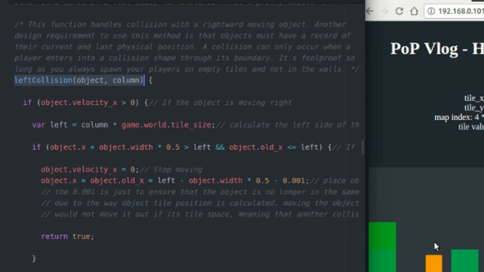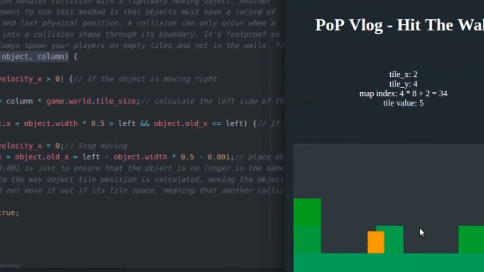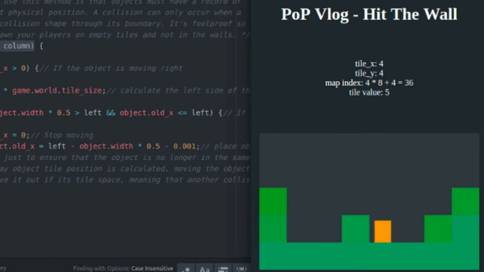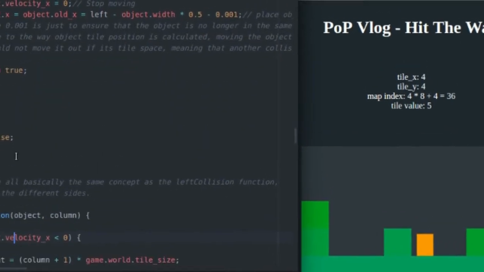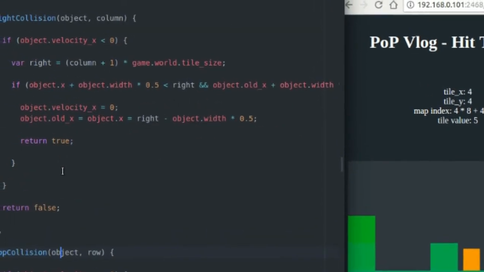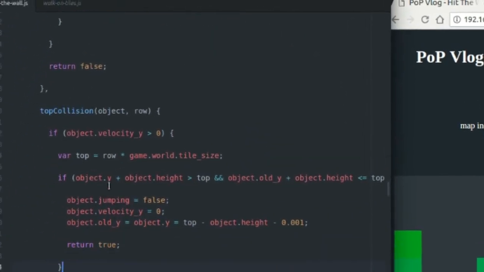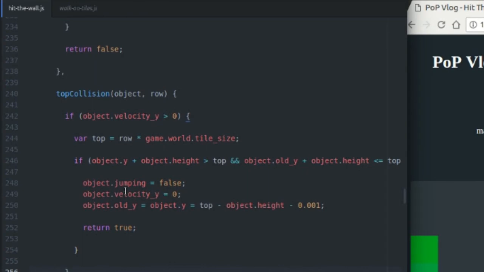So say left collision is the one I'm going to use here. Actually, you know what? I should do top collision, even though this has all these comments on it. I'm not going to read the comments or anything like that. I'm going to go down to the top collision function because I'm standing on these tiles, and 5 tiles do top collision. So inside of my routing function for the tile value of 5, I call this top collision function.